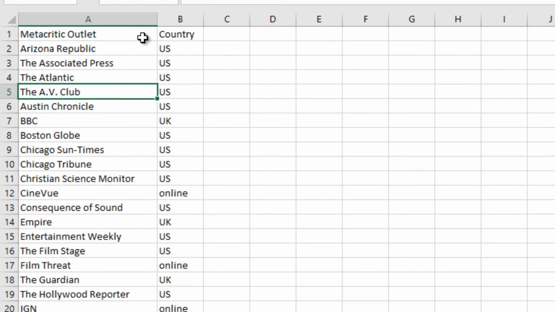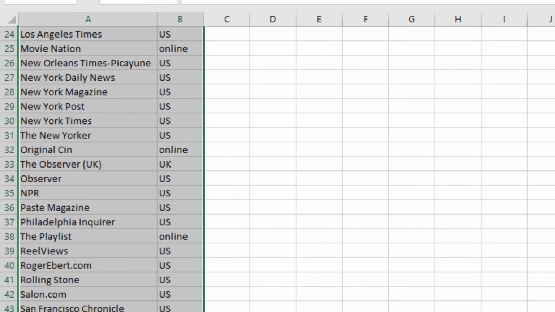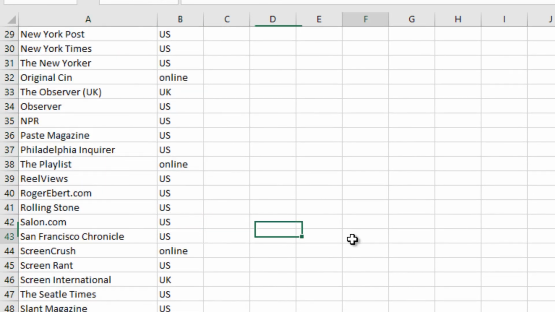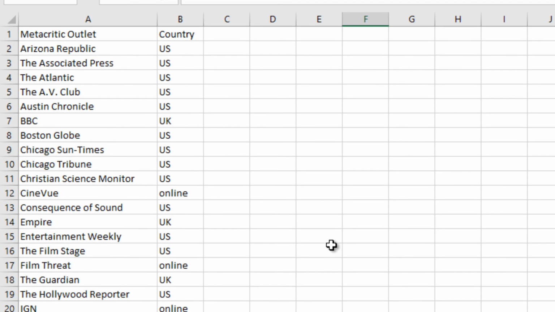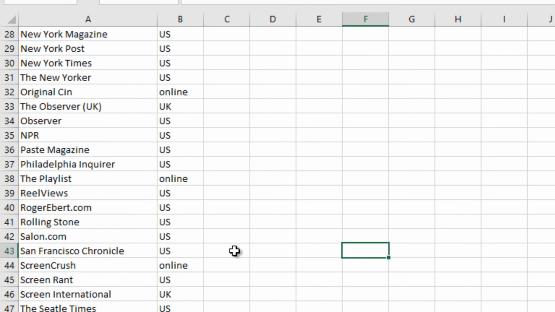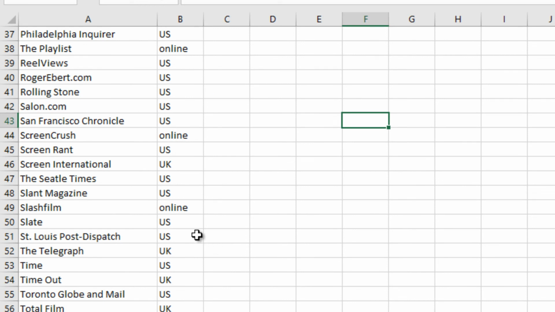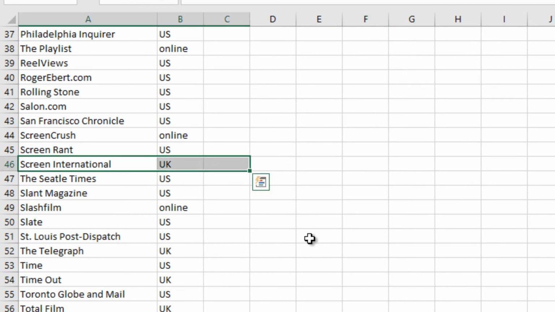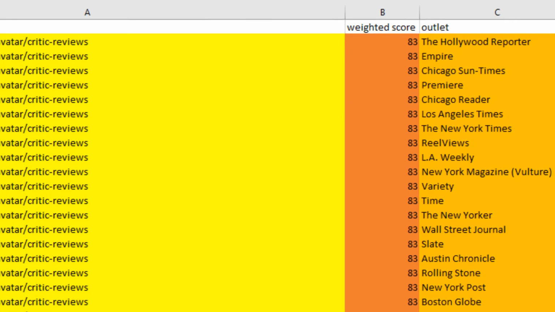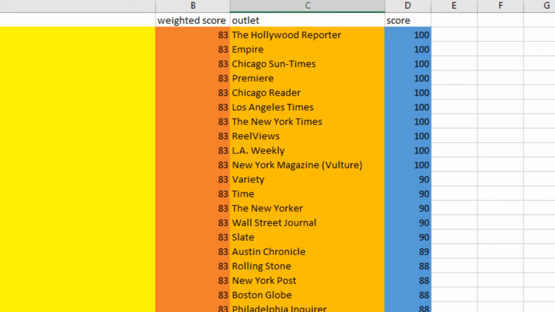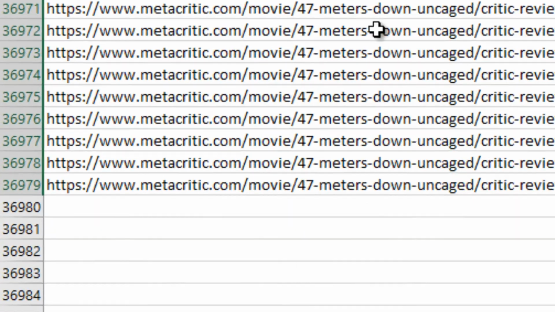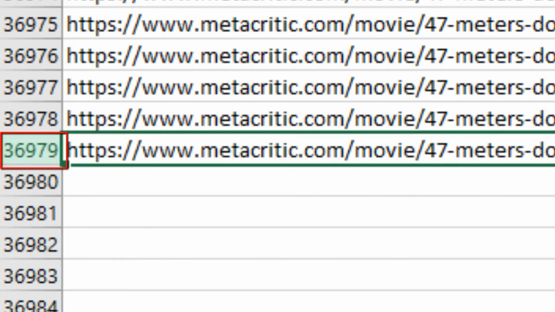This one is something I just made manually by myself, and it's an identification of each and every outlet as being from the US, online, from the UK, or from somewhere else, but it's only these three categories. So for example, Screen International is a UK outlet. This is something that I might want to filter out of these reviews because I want to focus on the US critics, right? Which I already stated. In total, you have around 37,000 reviews here.